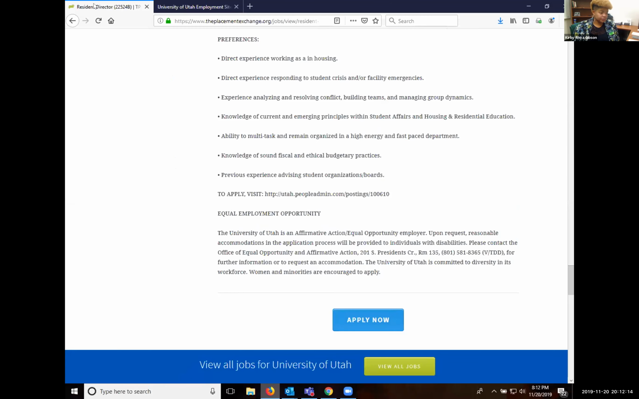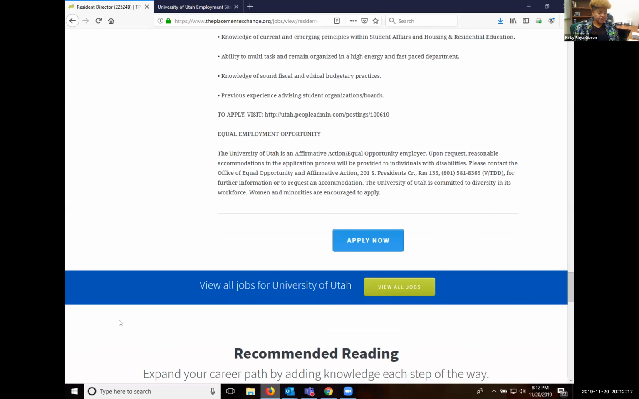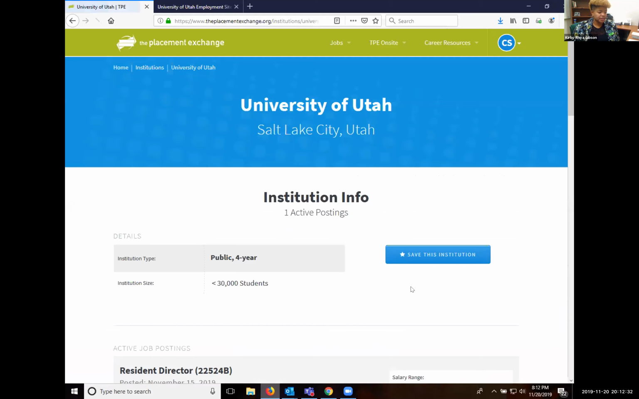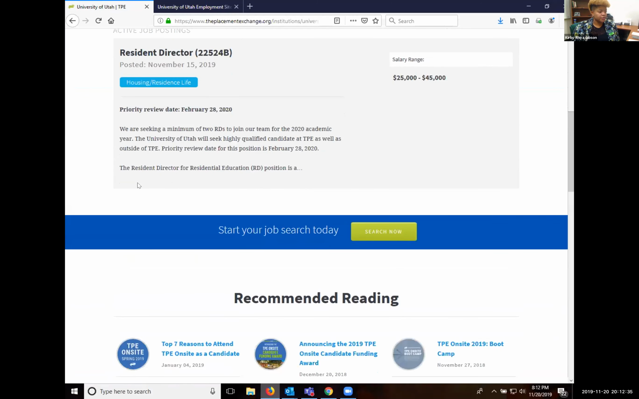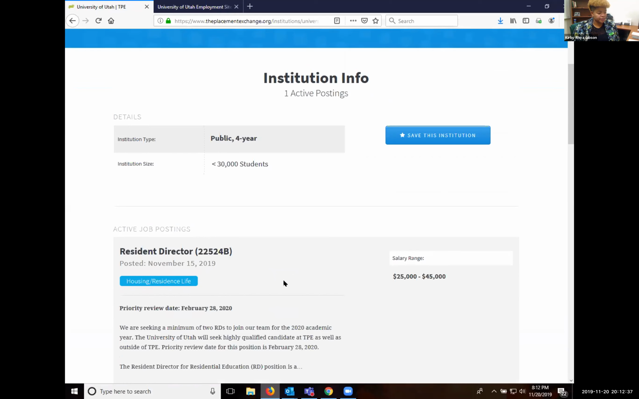Here at the bottom, you'll see there's a link that says view all jobs for University of Utah. If there are other jobs, maybe in the same functional area, that are being represented from the University of Utah, you can click on view all jobs, and it would list all of the positions connected to University of Utah on the TPE website. You'll also see there's a button here where you can click save this institution if you are looking for multiple jobs within the same institution.